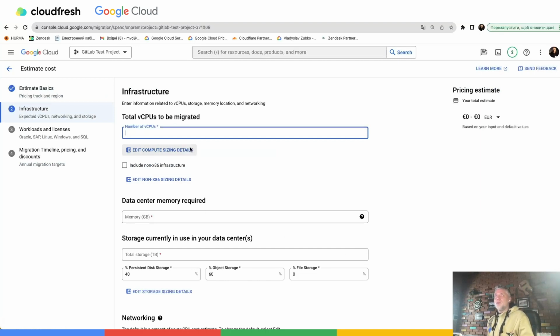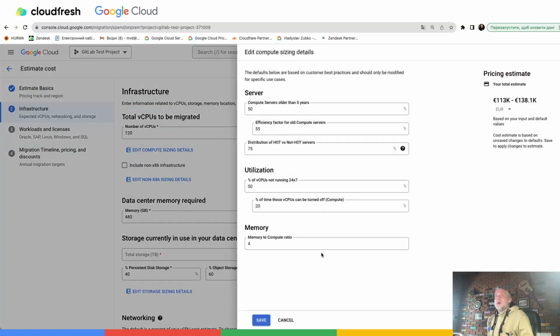Next, we should choose the number of vCPUs. vCPUs are actually the threads in the cores of your CPUs. Usually, it's more or less 120 on average. You may also include the non-x86 CPUs like AIX, HP-UX, Solaris, ARM. But for today, we'll stay with the Intel. We choose how many servers are older than 5 years. If you have more, put more.